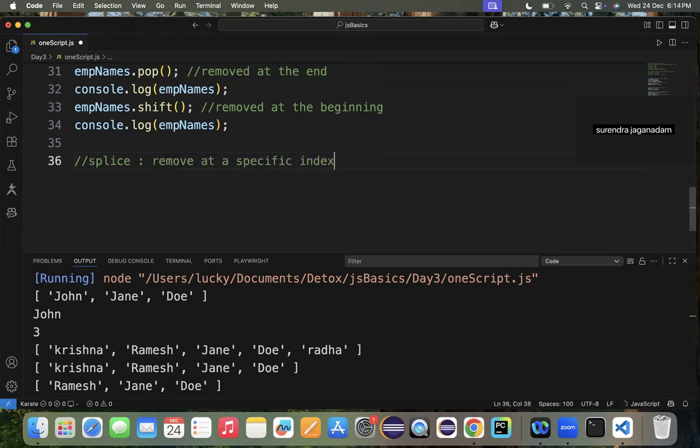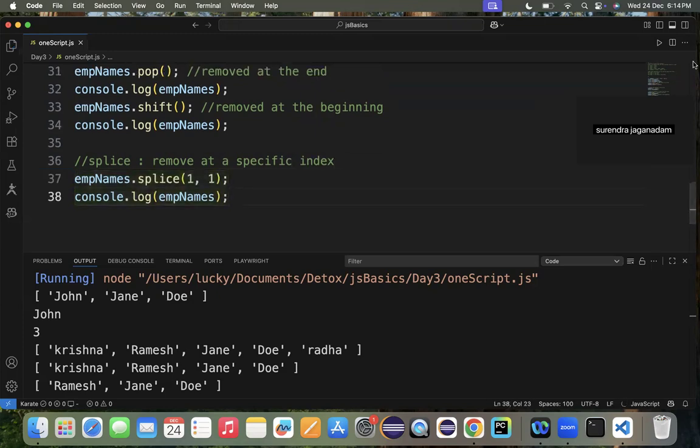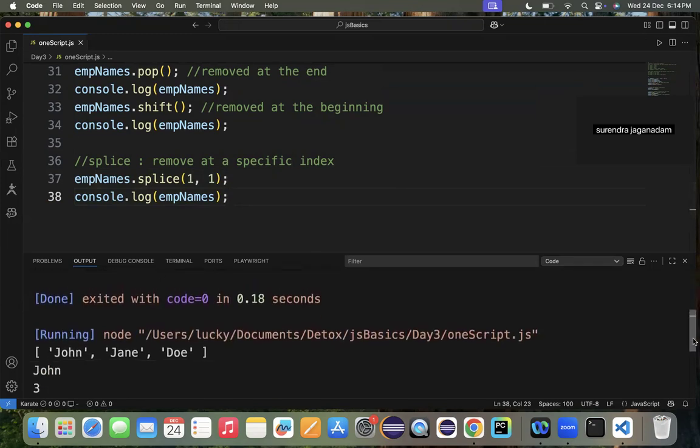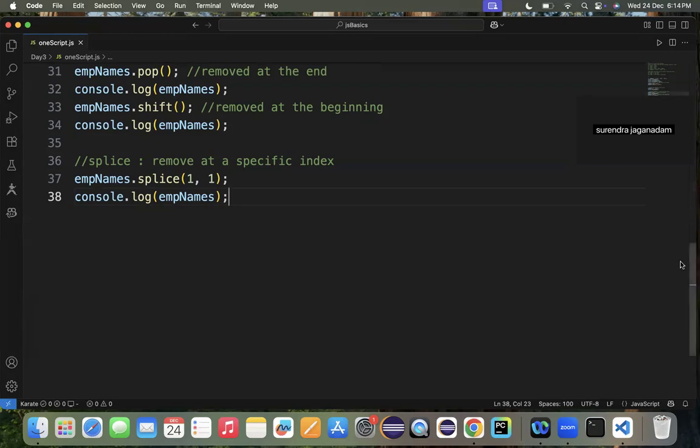I'm just using this splice. So here, splice, and let me run this program and check it out. This time, if you observe, those values got removed. The index 1, that value got removed. Starting from the first index, remove that particular value. That's what the meaning of this particular splice is. Okay, perfect. So these are the various operations that we can perform on an array.